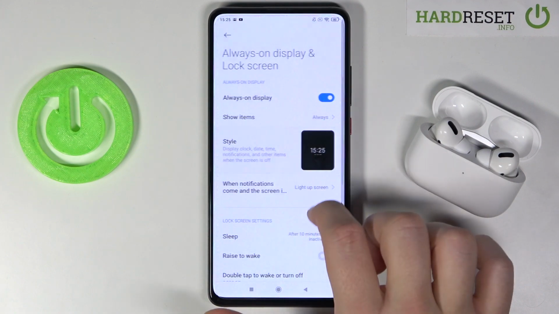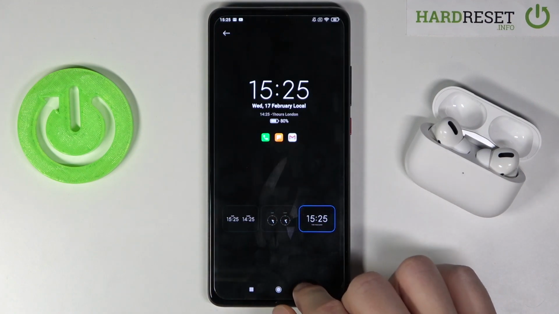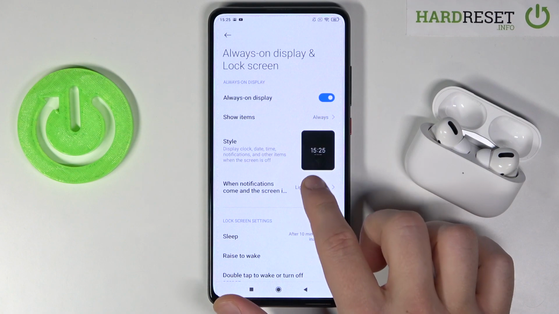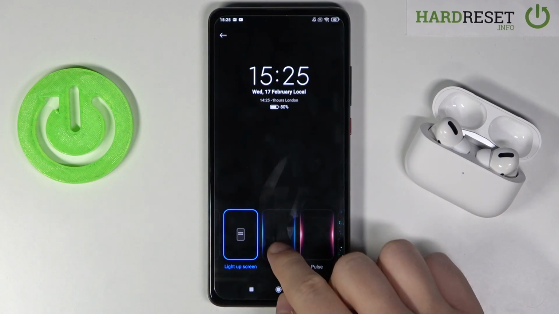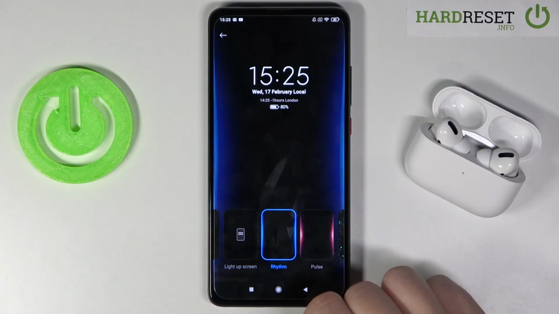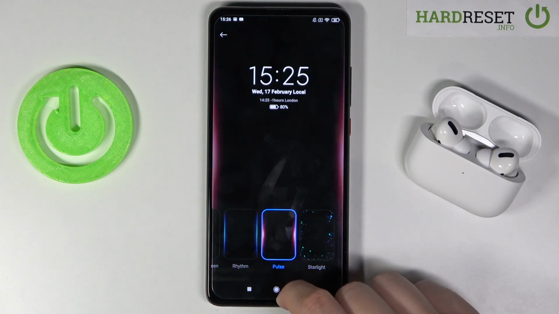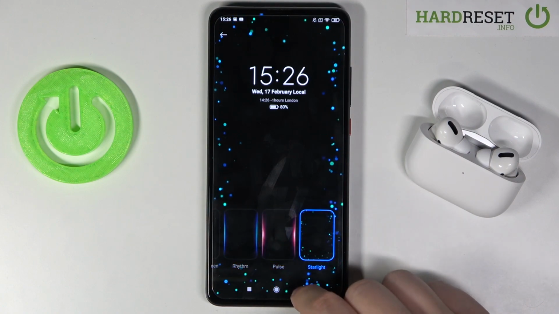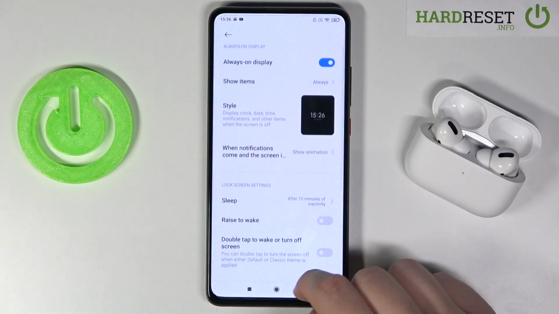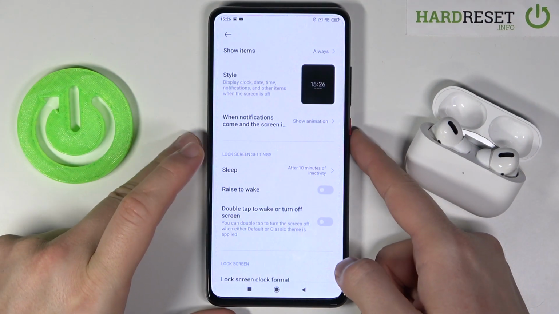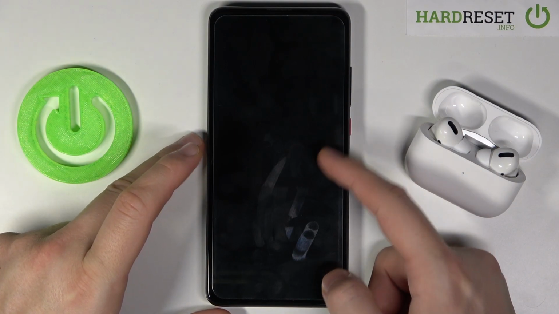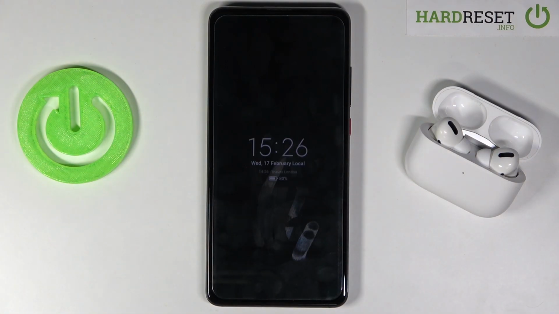I will take this one with date and the current location. Here we can also adjust notifications. So I think that this one looks really cool, but the starlight is really dope, right? Go for your favorite. I'm going for this one. And of course, if we lock our screen right now, we can enjoy the new always on display on our K30 Pro.